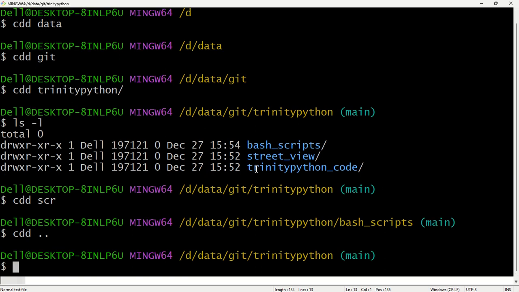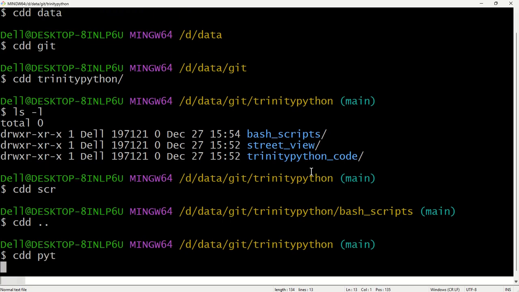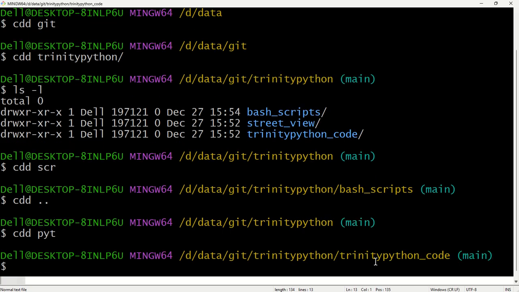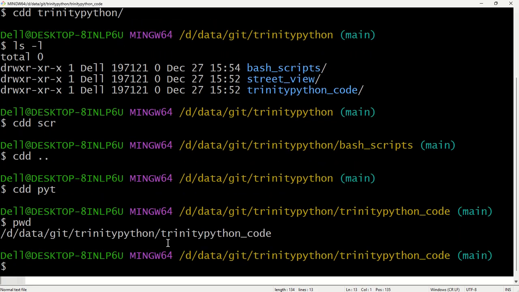And if I have to go to this Trinity Python code, I can say cdd pyt. So it matches and it has found one match. It will directly take me to this Trinity Python code. So if I do pwd, I've reached that directory. I don't need to type everything.